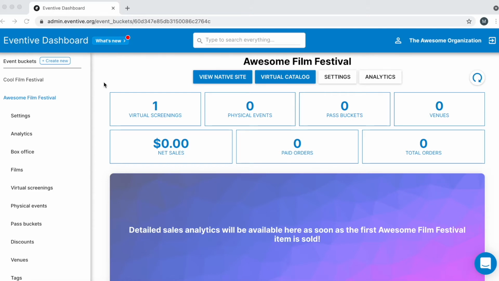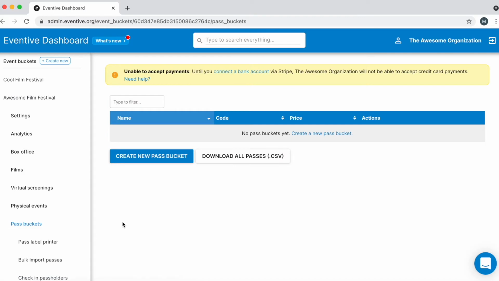On the other hand, if you'll be offering passes, badges, or discounted bundles of tickets to your audience members, pass buckets are for you. You will create a pass bucket for each type of pass or badge available. For example, if your organization sells all access, filmmaker, and sponsor passes, you would create 3 unique pass buckets, one for each type. To create a new pass bucket, click Pass Buckets on the left side menu.